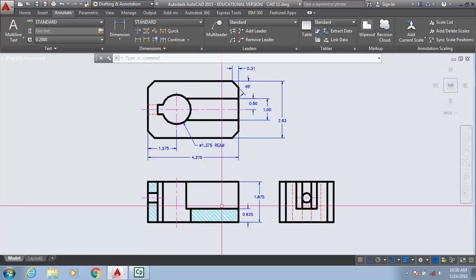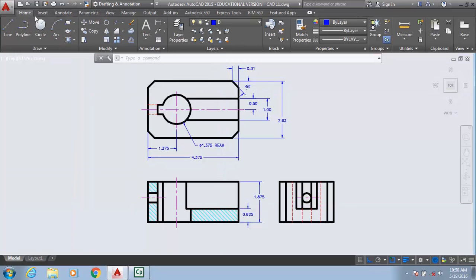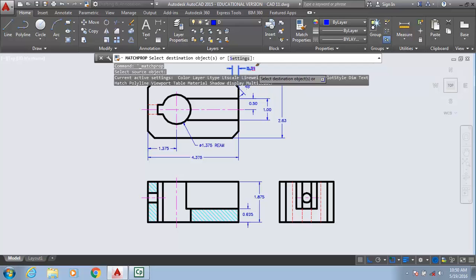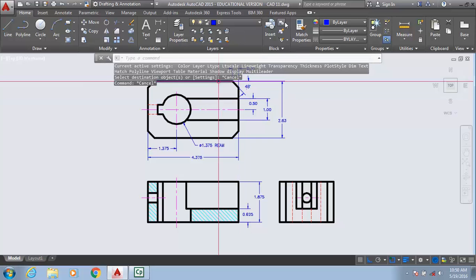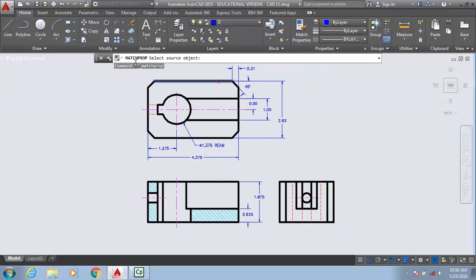There's another way to do this, and I'm going to show you this command. It's called match properties. So if you click match properties, it asks you select a source object. So if I use this as my source, see it's a 2-place and it's blue, and then it'll pick up, see, let me do that again so you understand. So I go to match properties, it says select a source. I pick my source, whatever it is.